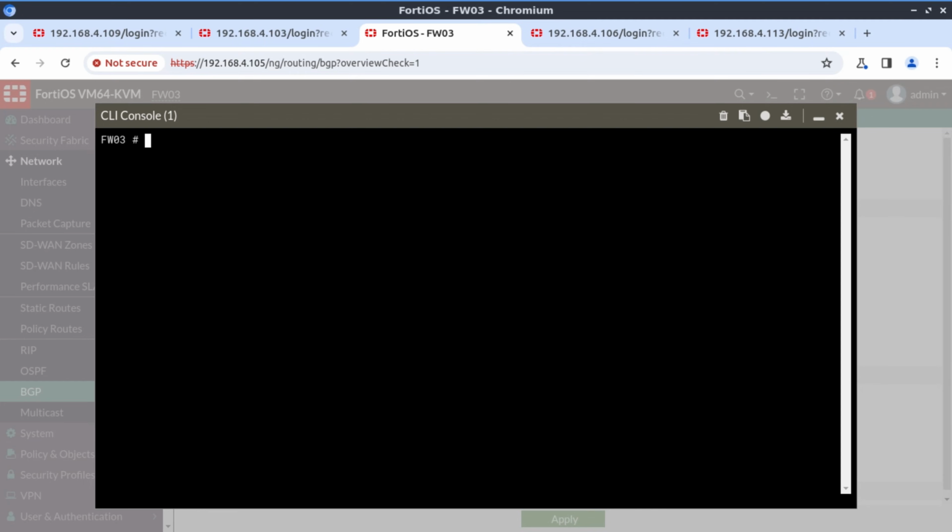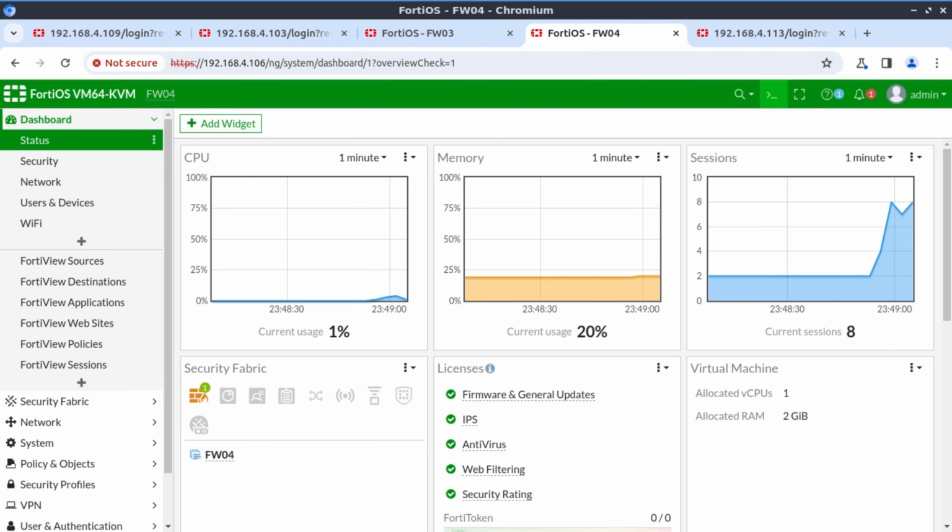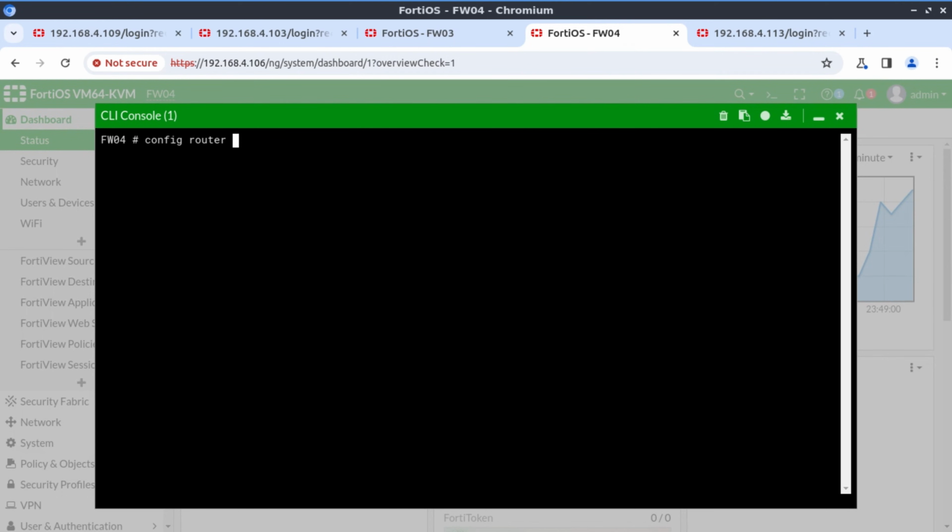All right. Since we're on firewall 3, let's start on firewall 3 to enable load balancing. And to do that, we go into BGP configuration. Config router BGP. Set eBGP multipath enable. And that's all we need. That's just one command. That is on firewall 3. Now let's go to firewall 4. We're back on firewall 4. Let's go into the console. Config router BGP. Set eBGP multipath enable. eBGP multipath is enabled on firewall 4.